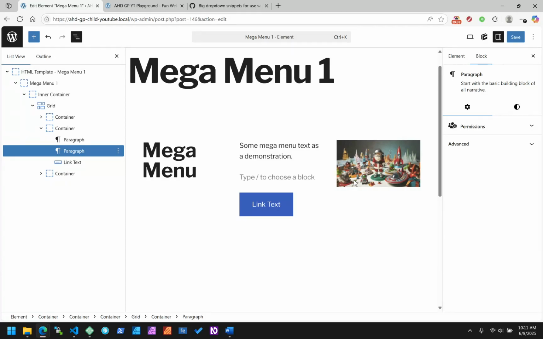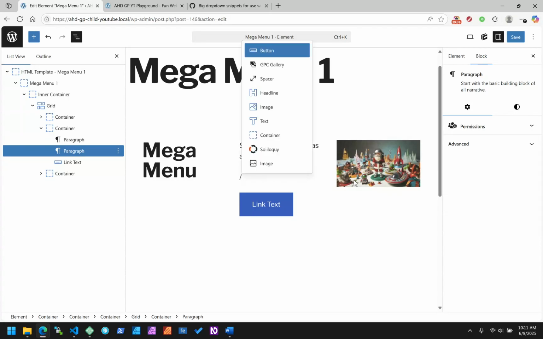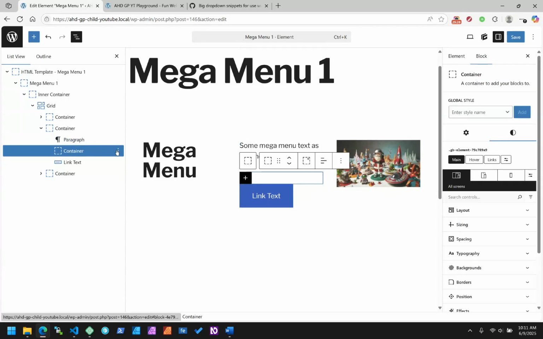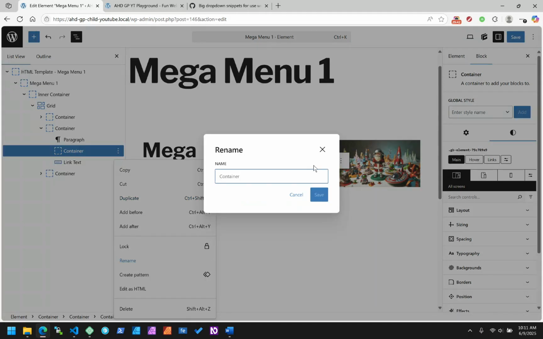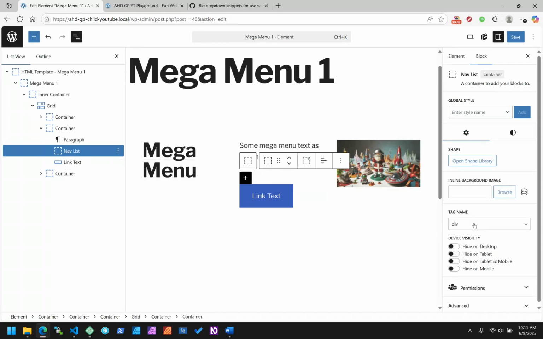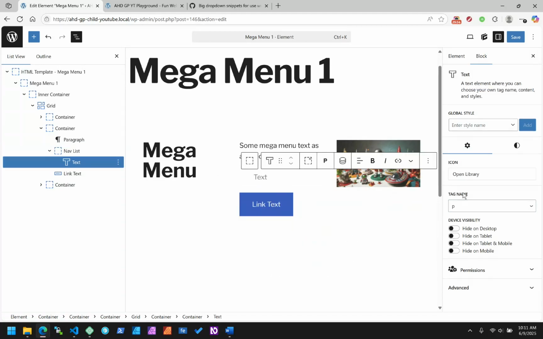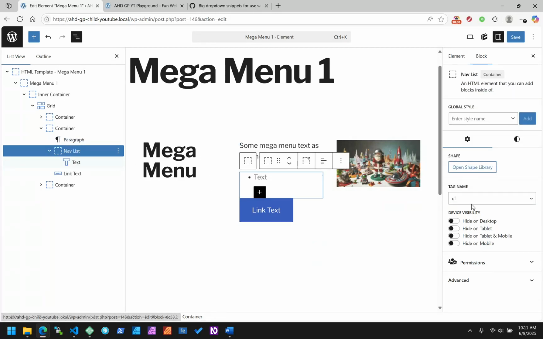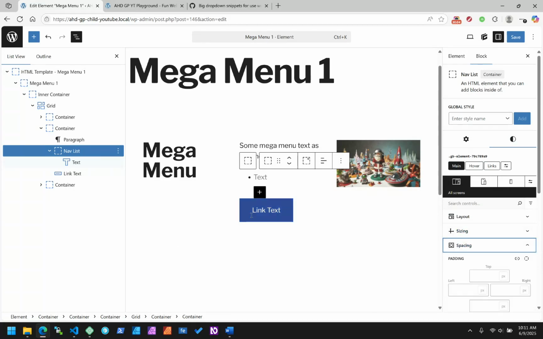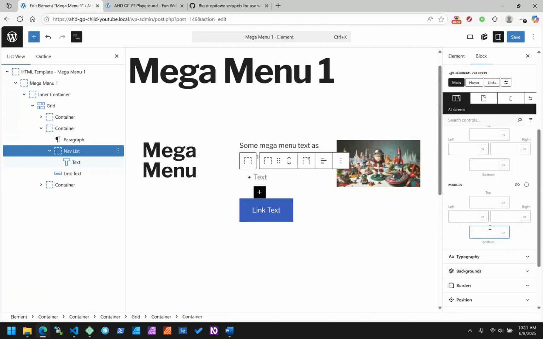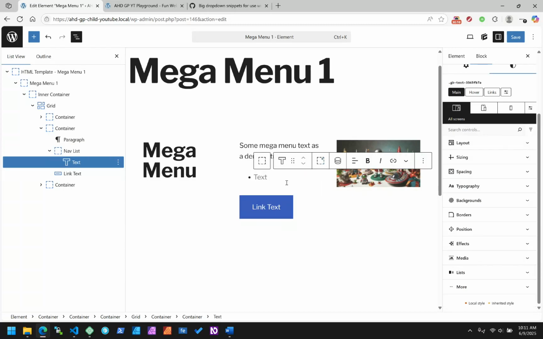Can I do another container? Yeah, let's add a container. We're going to call it nav list. And we're going to make it an unordered list. And within it, we're going to put a text element, and we're going to make it a list element. Look at that. Let's do some margin underneath that so it pushes that. Okay. Nav item 1.